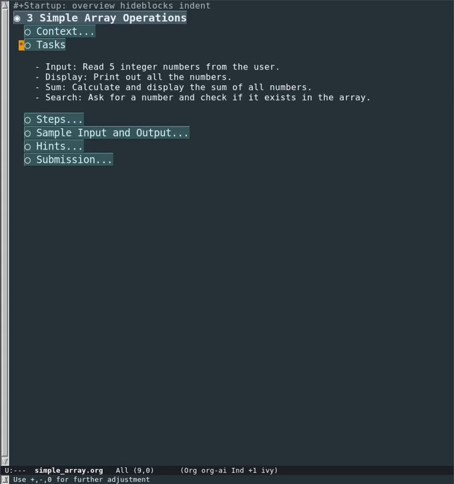So what are the tasks to carry out in particular? We want to read 5 integer numbers from the user, so some form of keyboard input is required. We want to display all the numbers. Then we want to calculate and display the sum of the numbers. And we want to search, asking for a number and checking if it actually exists in the array.